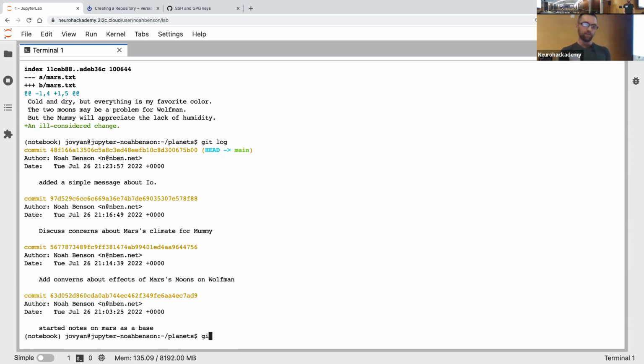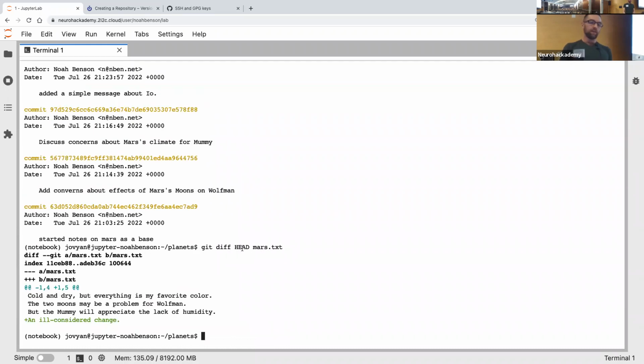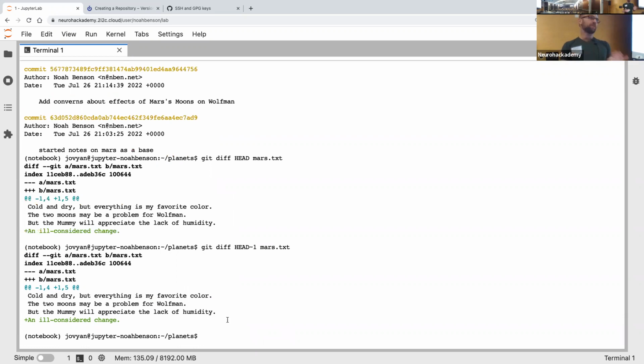So we can actually type git diff HEAD. That's saying I want to compare the head of the repository to mars.txt. Okay, so that did the same thing as just git diff mars.txt. There's nothing special there, but there's a shortcut we can use, which is git diff HEAD~1. That means go back one commit from the head, mars.txt. Our last commit was that IO file, so HEAD~1 doesn't actually change anything.